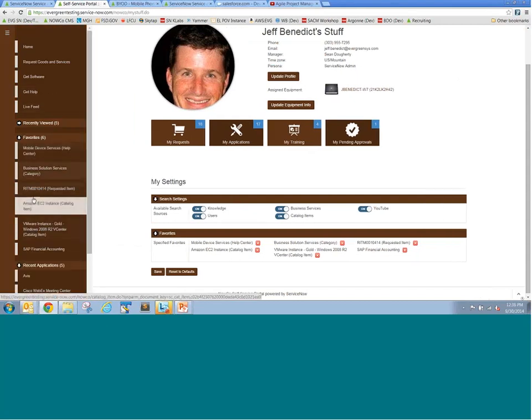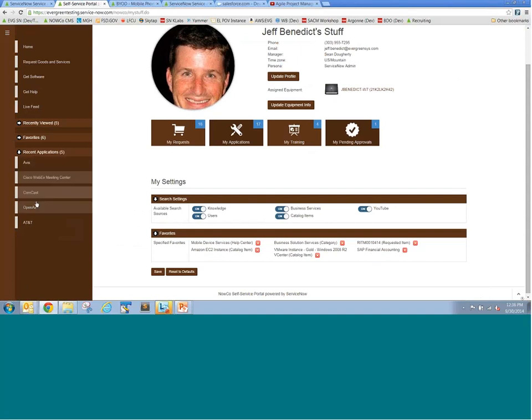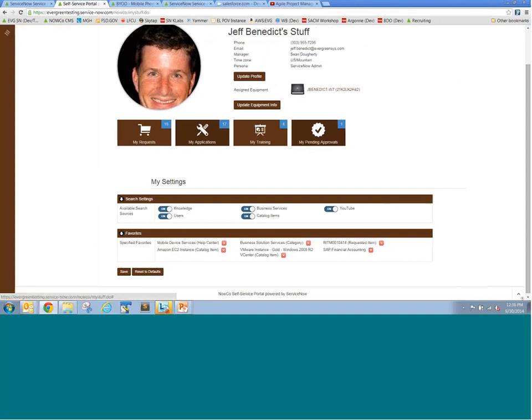And the favorites, in essence, become bookmarks and shortcuts to various records that I use on a regular basis. These can be things that I commonly order, or helpful knowledge articles or groups that I engage with on a regular basis. So I can quickly jump to those, as well as quickly jump to my applications that I use more regularly than not.